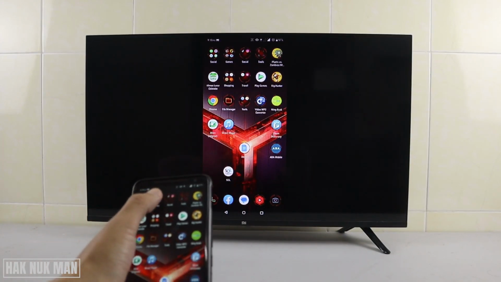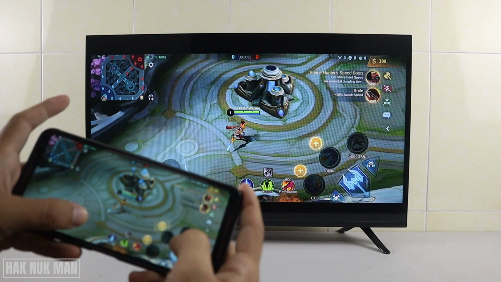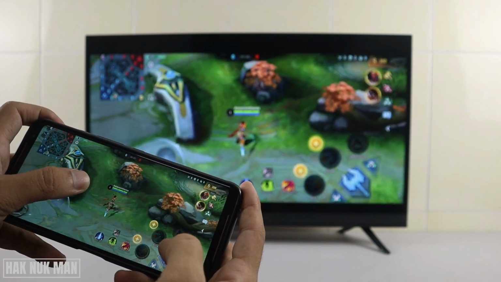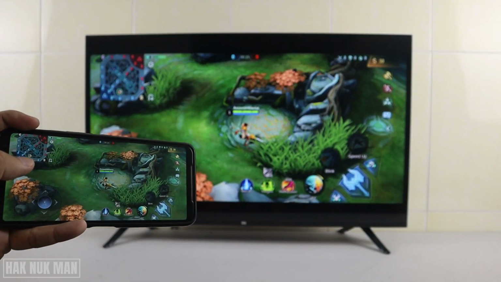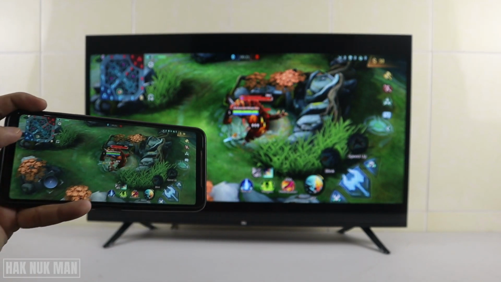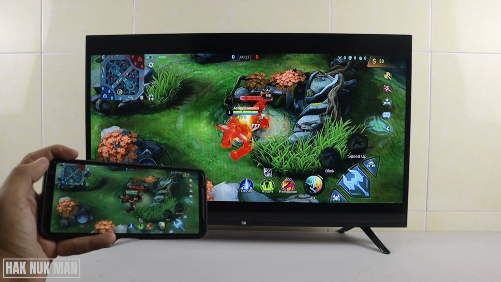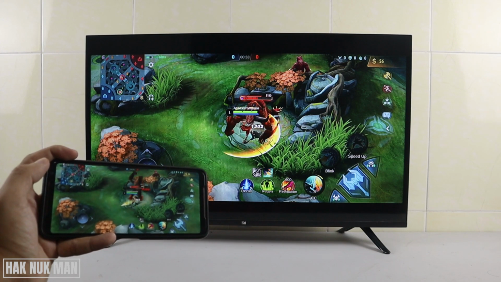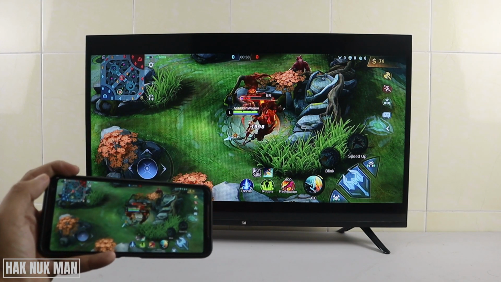Okay, so now I'm trying to play the game Mobile Legends. The screen is just a bit slower than when we play on the phone. And now I'll try to find ones with the jungle. You can compare the screen of the smartphone and the TV. Now you can see the slowness appear on the TV screen.